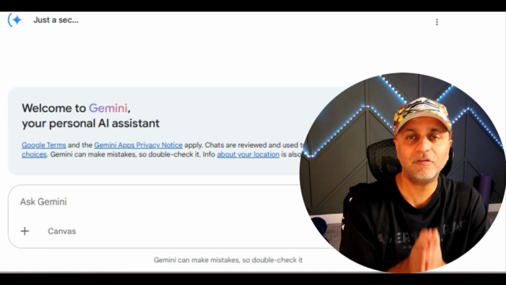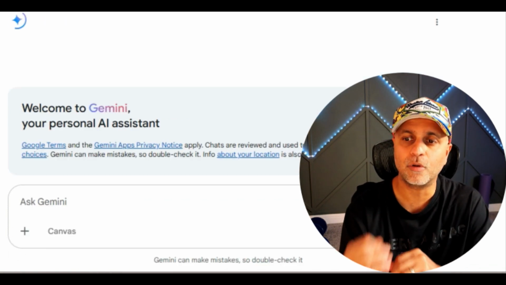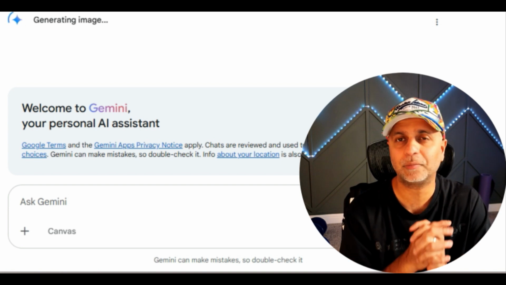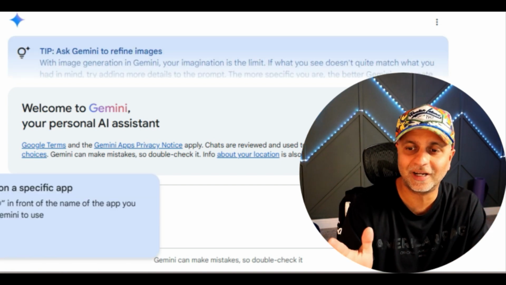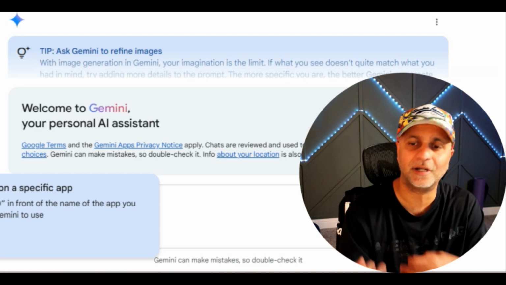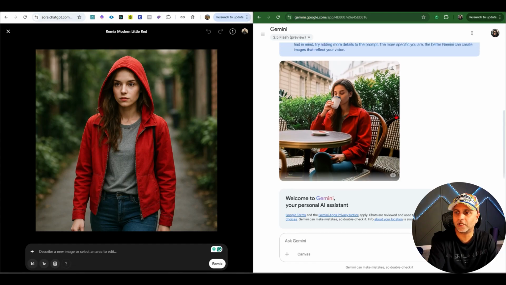Since I'm on the free version of Google Gemini, I'm not sure how many generations I'm going to get before I get hit with that limit. But don't worry, I have multiple Google accounts, so we'll try to get as far as possible. All right, so here's our first result.